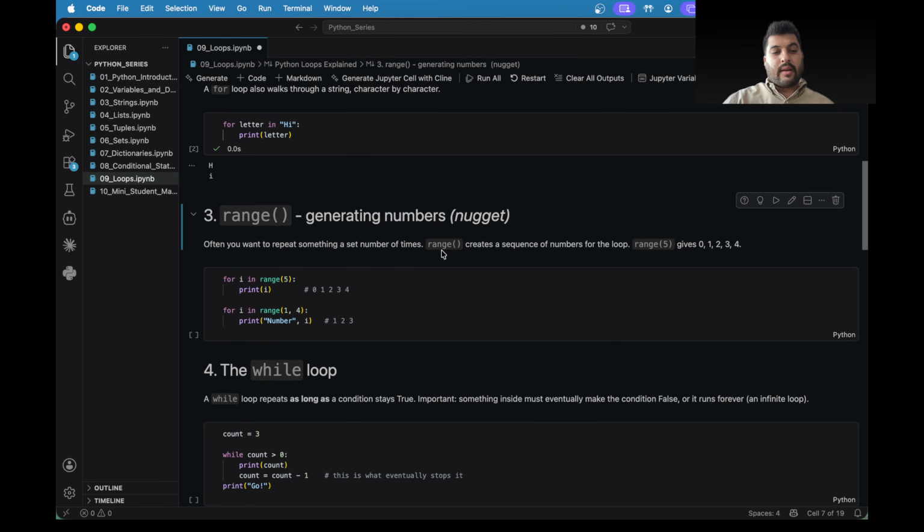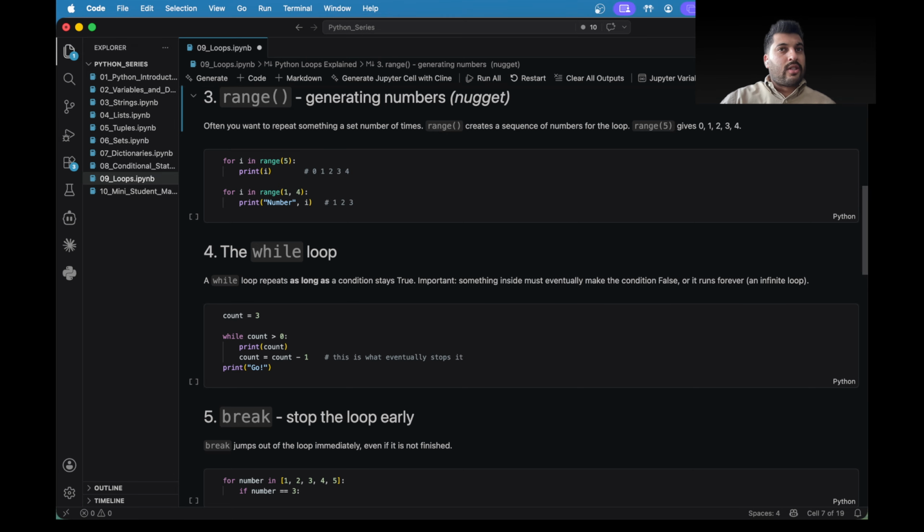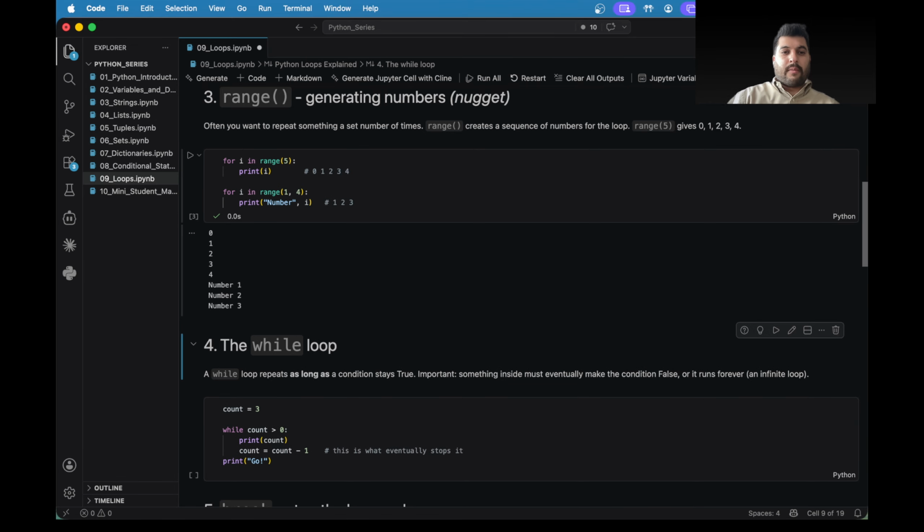Now this is a nugget. It's a very interesting topic here, guys, so please focus. Notice range 5 stops at 4. You understand? It gives 5 numbers starting at 0. So we are defining a range here. Let me run it so it's a little more understood. For i in range 5, print i: 0, 1, 2, 3, 4.